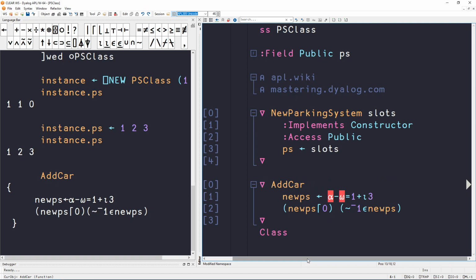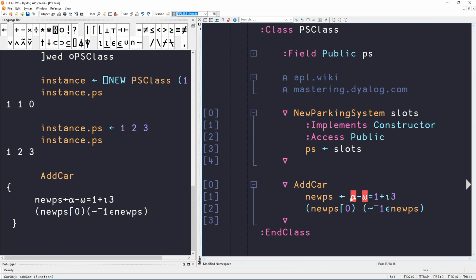Okay, so now this is a tradfn, but these arguments here, these are different arguments. In tradfns the arguments are named, so this omega here is actually the car type that we want to park. So instead of omega, let's have the car type there. And now this alpha in the simple solution was the state, but we do not have to carry it around because it's stored in our class. So we do PS minus that.